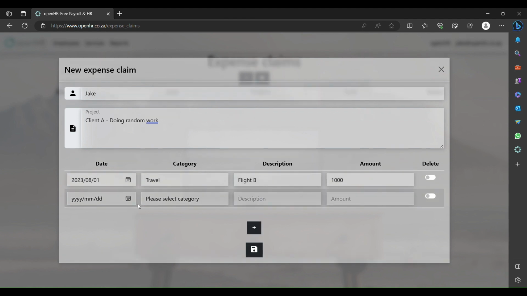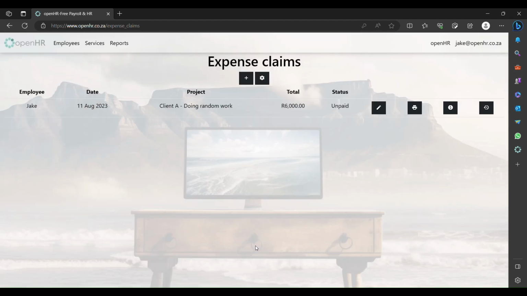And let's add another one for the same project. It was an expensive hotel. Now we can save that. As you can see there, you have it.